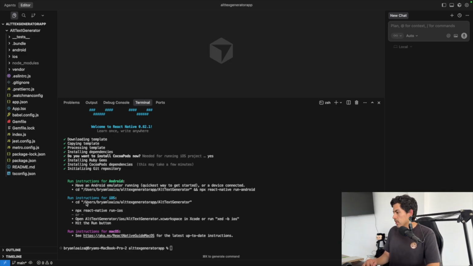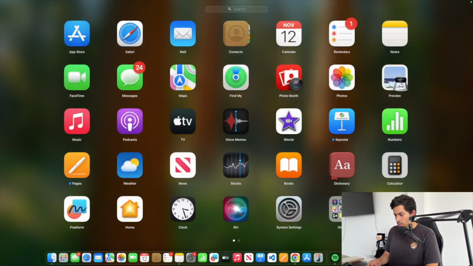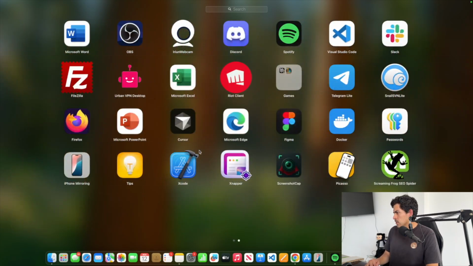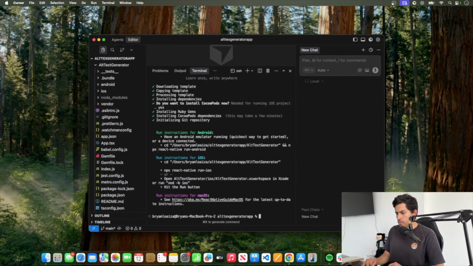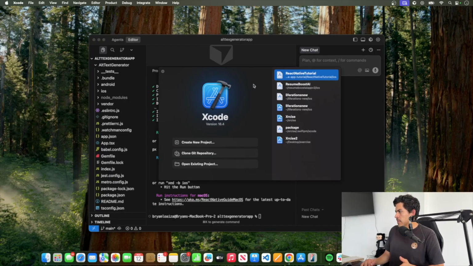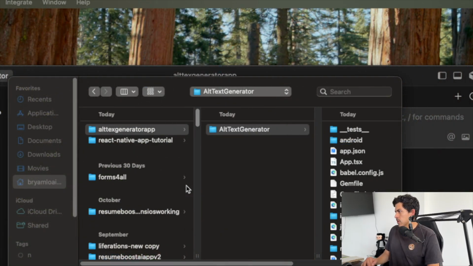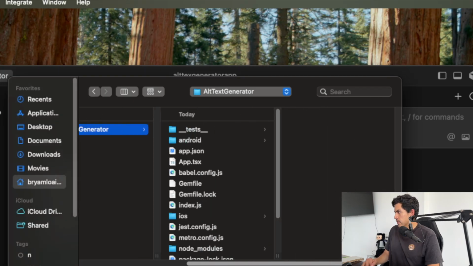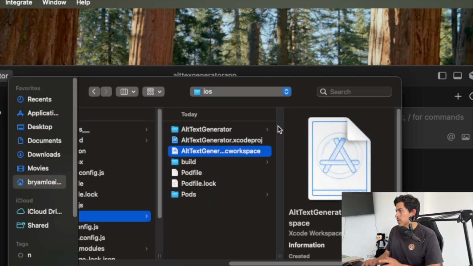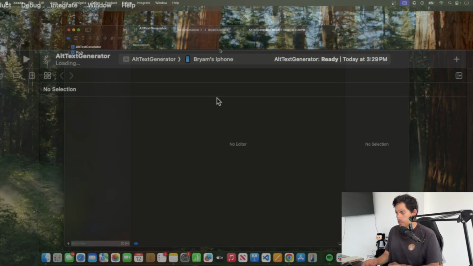So basically what we want to do is we want to also open Xcode. So I'm going to open Xcode here. Where do I have it? And I'll show you. So here, Xcode. If you don't have Xcode installed, please install it because we're going to be using it. Okay, and basically, I'm just going to open an existing project. Okay, so then you want to go where your project is. So in my case, it's here, alt text generator. You want to go to iOS, and then you want to open the one that says xcworkspace, okay? Let's double click on that one, and this will open this here.